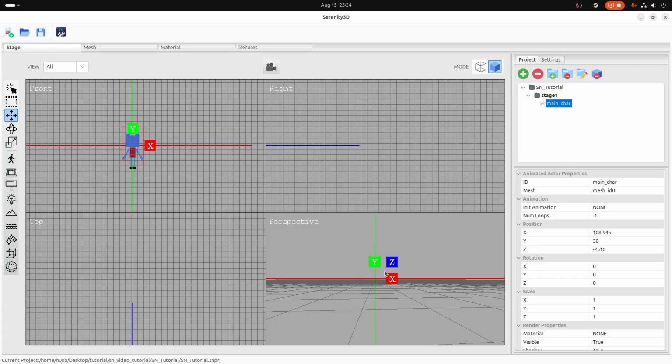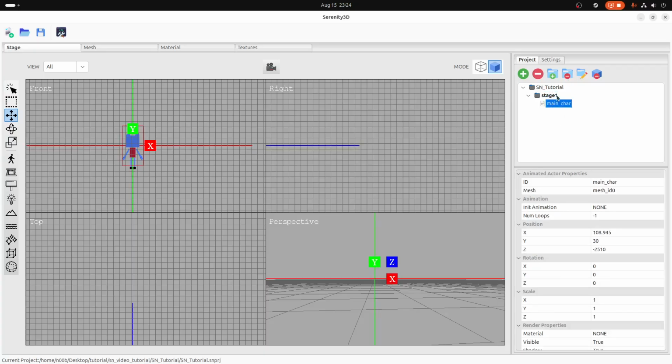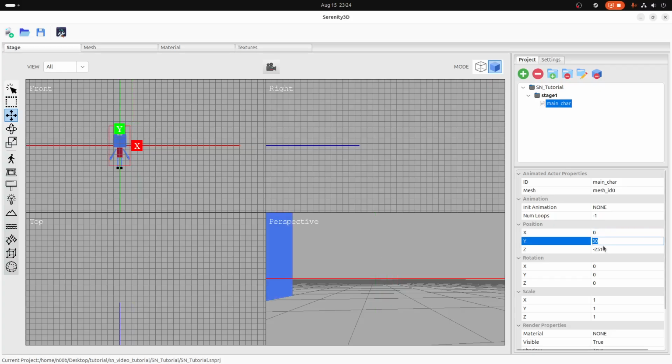So with our actor selected, which it is right now, if you have multiple actors in your scene, you can switch between them by selecting them either from this hierarchy view right here, or you can hit this select button or the box select and select it inside the scene. But we have it selected here, so let's go ahead and just change the position to 0, 0, and 0.